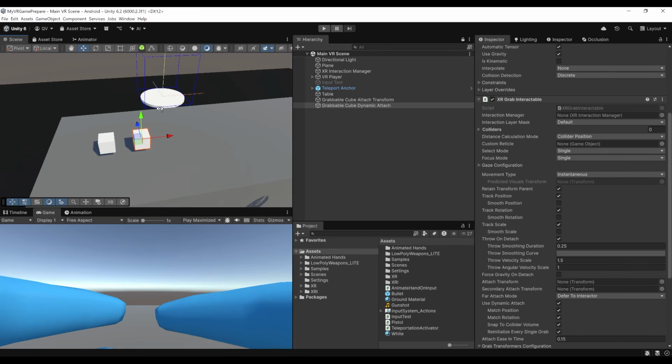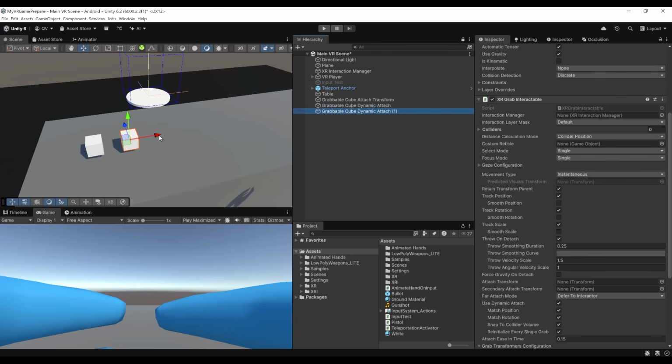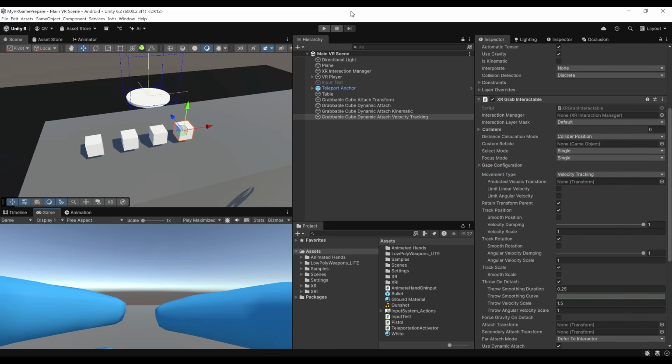So let's compare them by simply selecting this cube and duplicating it. This one I'm going to rename kinematic and set its movement type to Kinematic. And finally, do it once again, but this time not for Kinematic, but for Velocity Tracking. And there we go, let's set its movement type to Velocity Tracking. And let's click on play.